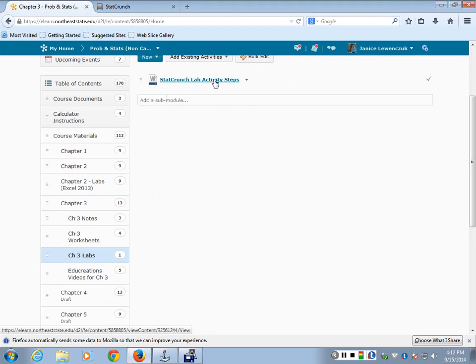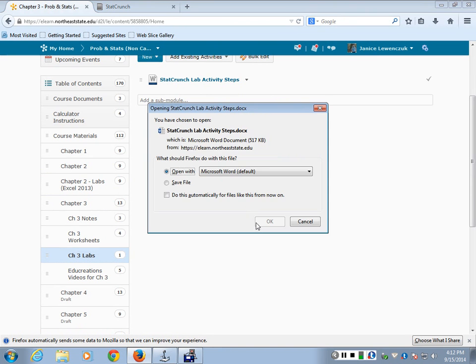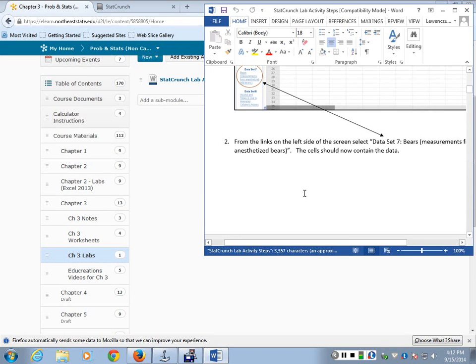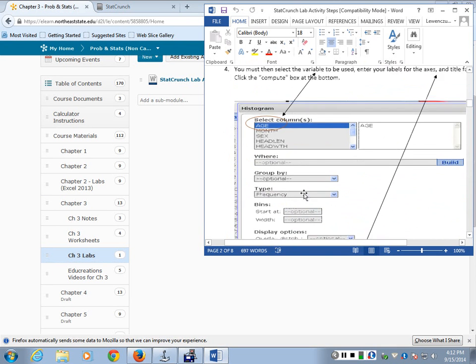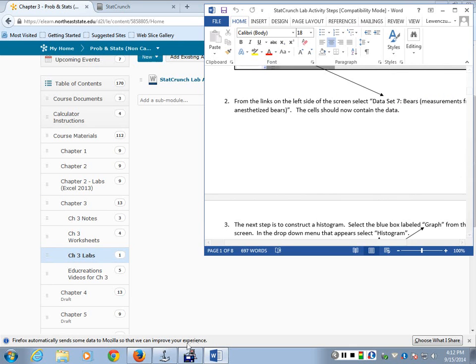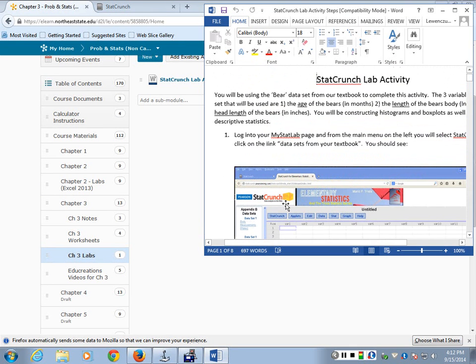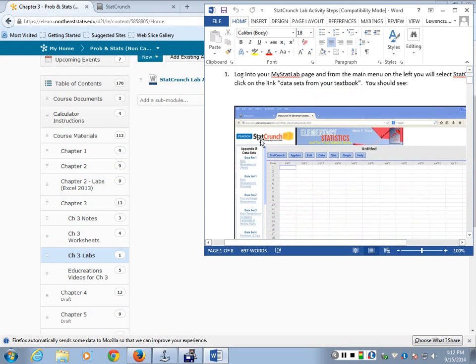Here's the StatCrunch activity. If you click download, and then you can open that up. Well, here it's opened up as a Word document. And it gives you the directions. I'm referring to the directions I have for this activity. Now, as long as you're in my stat lab, this is going to work. So this is the StatCrunch directions.